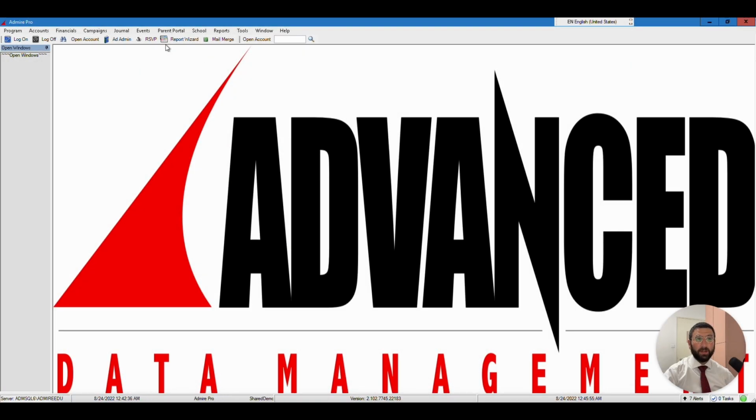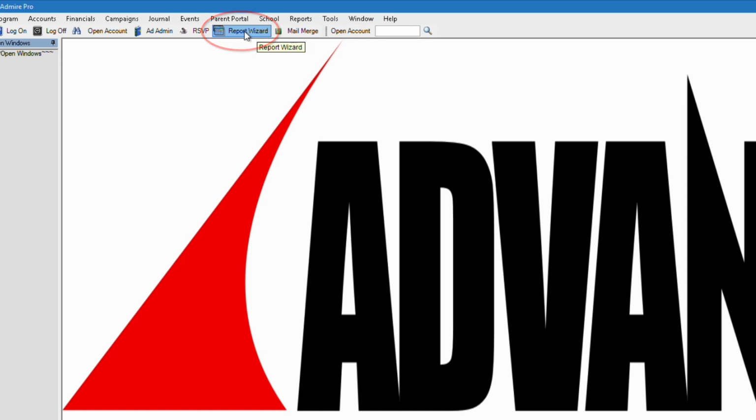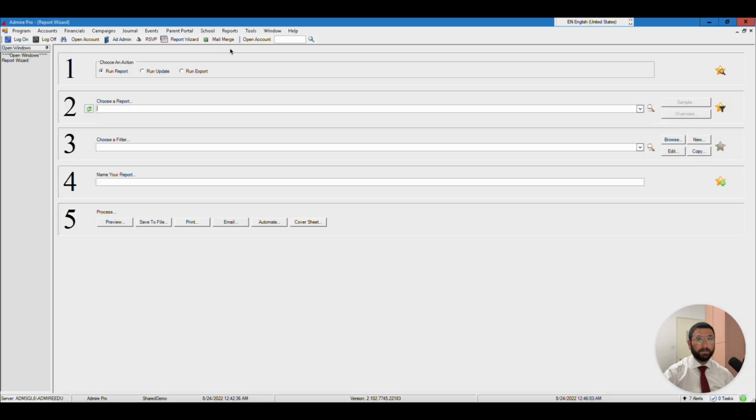In Admire, click the Report Wizard button. You can also access the Report Wizard by clicking on Reports, Report Wizard. In Step 1, choose Run Report. Now let's choose our report for the wizard to generate.